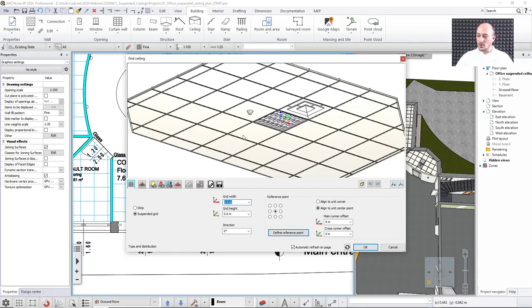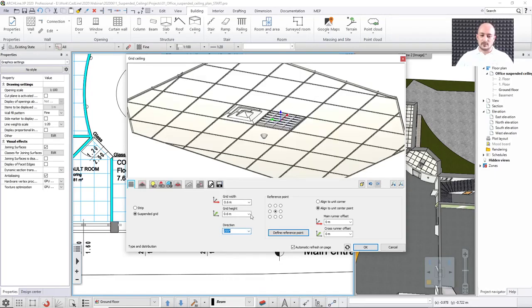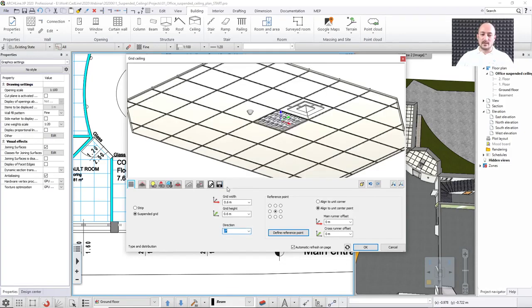Now the grid hosts the railings. I mean, these are the runners that you can also fully customize. I will show you that. You can change the grid width, the grid height, and you can also change the grid direction to any sort of direction. You can also, as you just saw, manually align it to a drawing, or you can align it using a value here. You can also change the reference point.